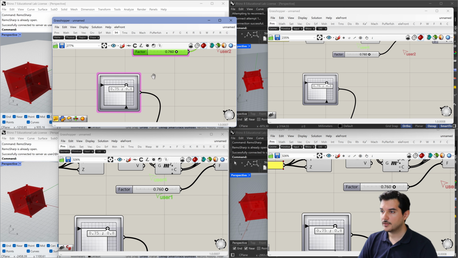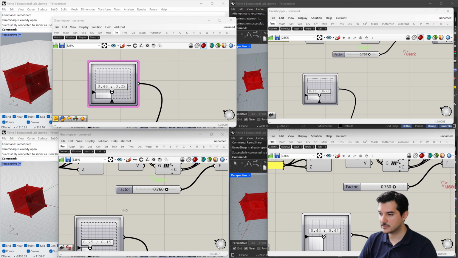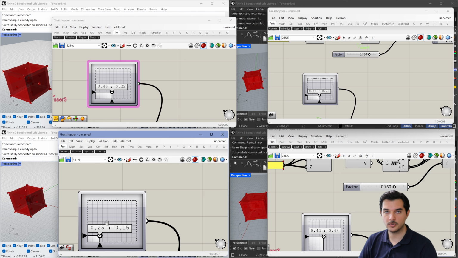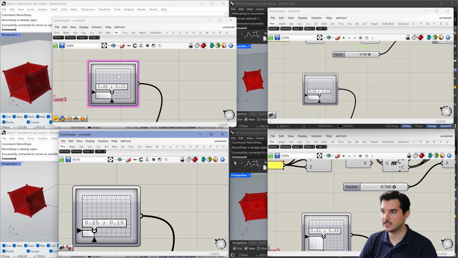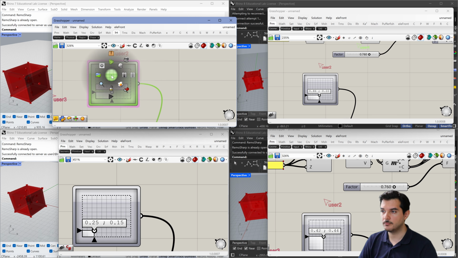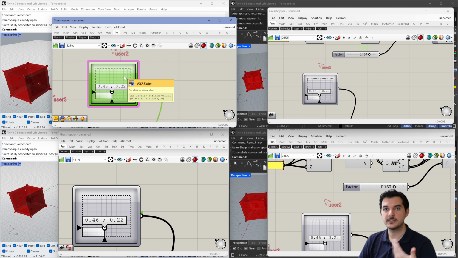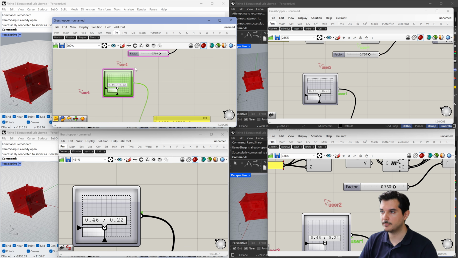Now, I can do almost the same thing with this component over here. In this case, as you can see, the one on the bottom didn't update to the last value. So I'm going to middle click and re-enable it. That's going to send the final value that I want everybody else to have.